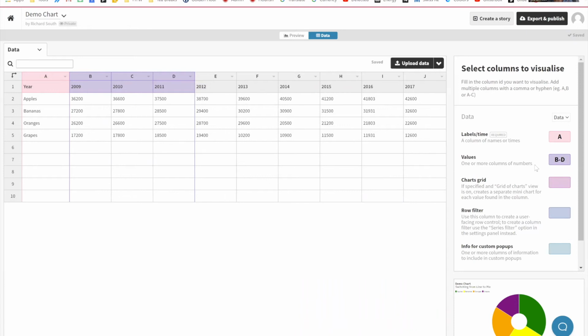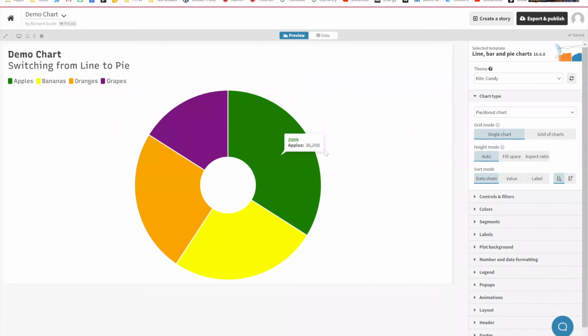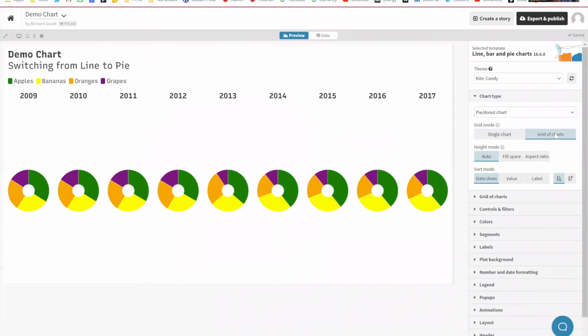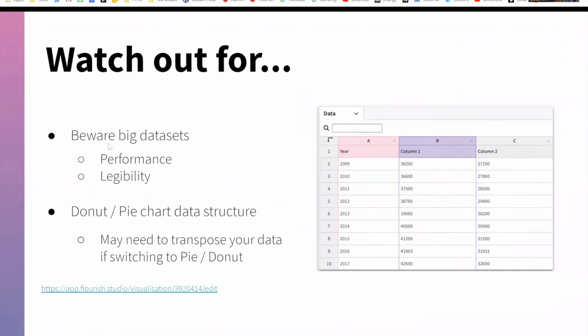So if I change it to B to D, nothing changes. I'm going to change it to B to J. Again, you see nothing changing down here. And that's obviously because we can only represent one of these in a pie chart at any given time. But as we'll see again shortly, I can break that out then to a grid of charts if I do want all of those. So just a little tip for you there.